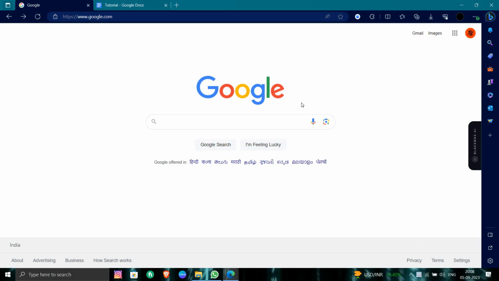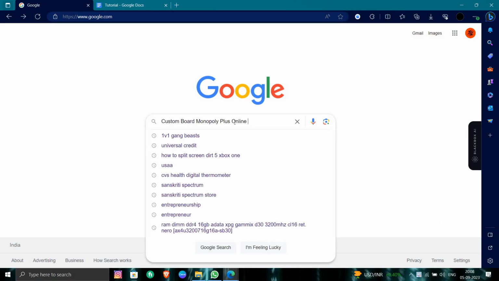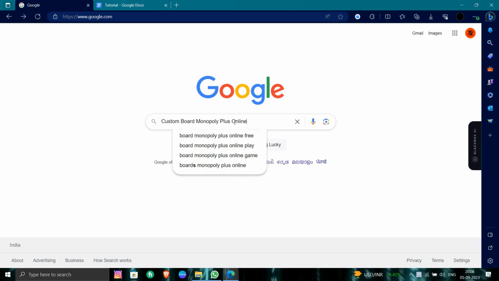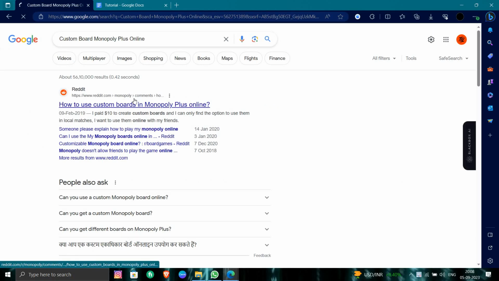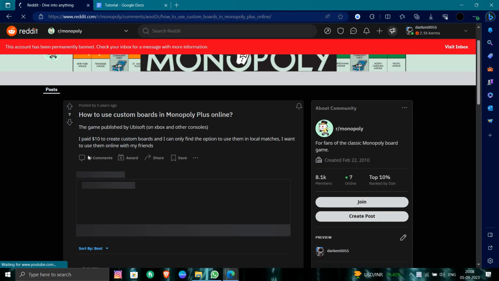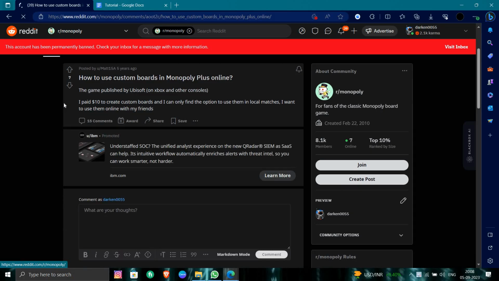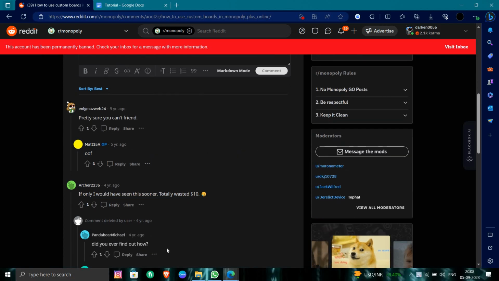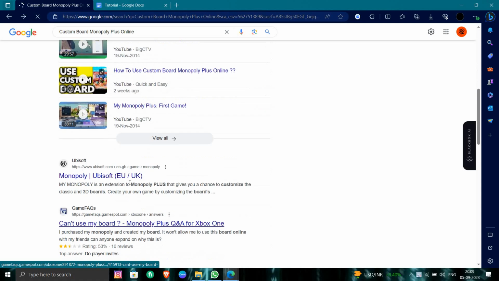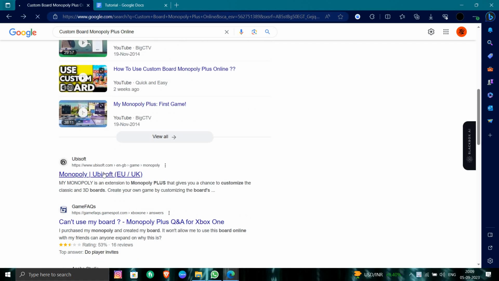So first of all, I will just open my browser and directly search for the custom board Monopoly Plus online. So here I can see, okay. To create that, you can see here post has soon. So here you just need to pay $10 for a custom board that you will do, and you have to find the option for a local market, and here we can see. So pretty sure you have to find your friends also to play. So here you can see Monopoly.